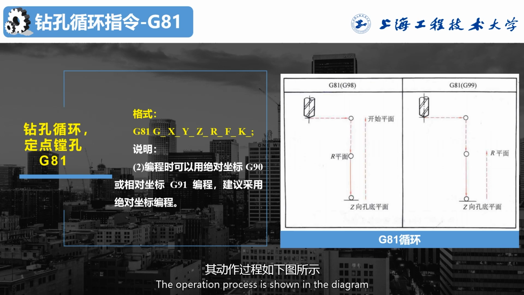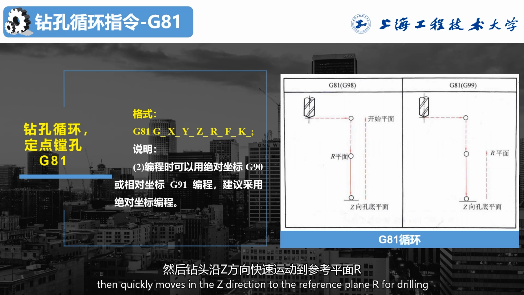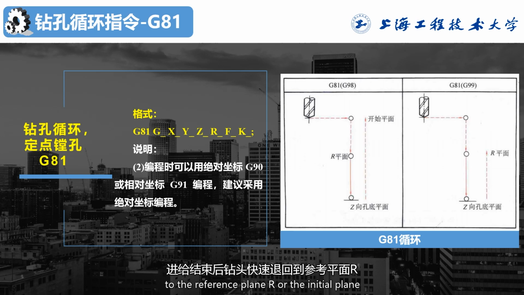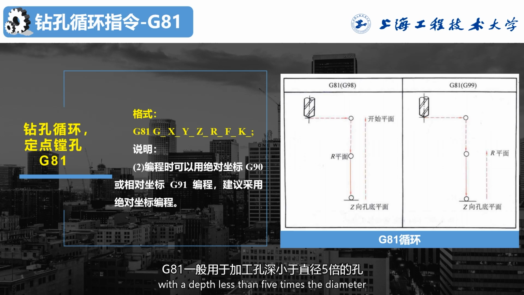The operation process is shown in the diagram. The drill quickly positions itself at the starting point of the whole machining cycle, then quickly moves in the Z direction to the reference plane R for drilling. After the feed ends, the drill quickly retracts to the reference plane R or the initial plane. G81 is generally used for machining holes with a depth less than 5 times the diameter.